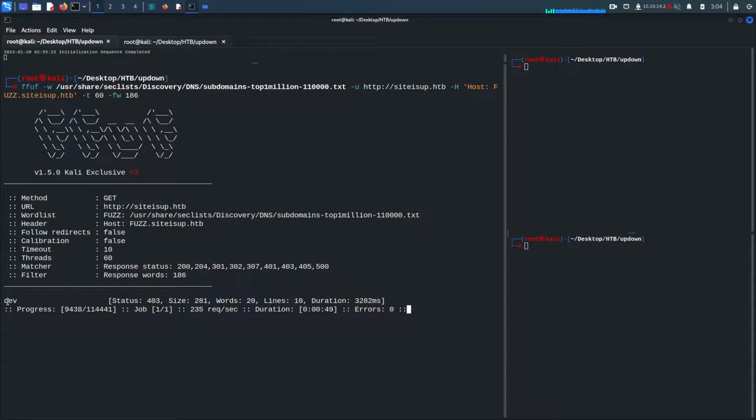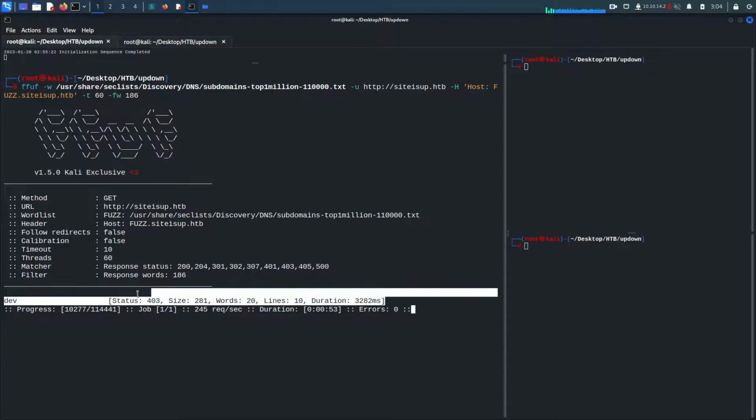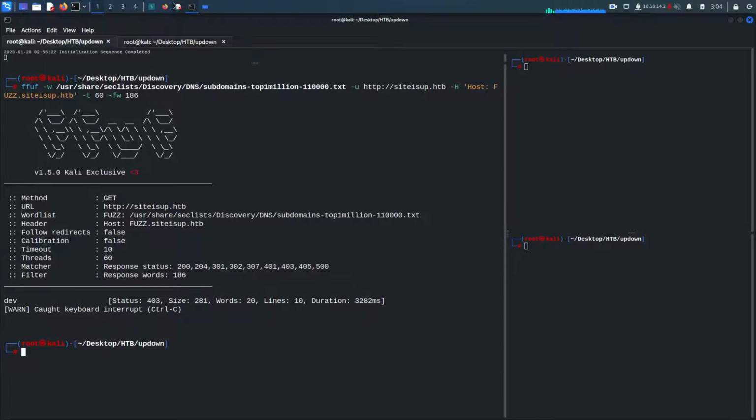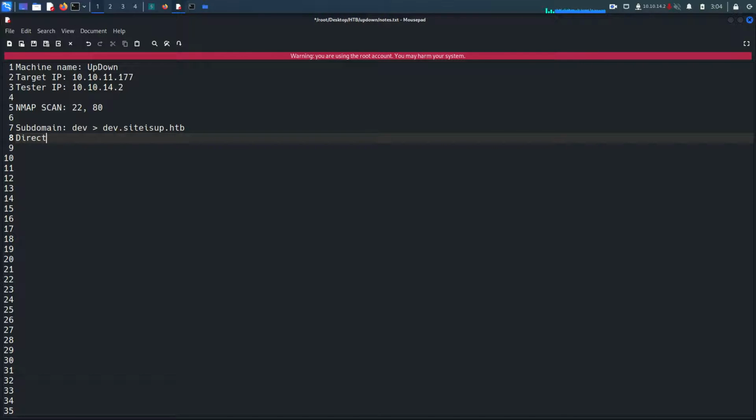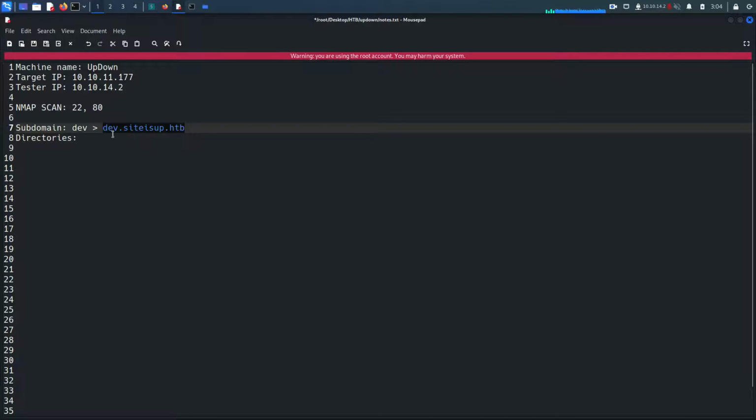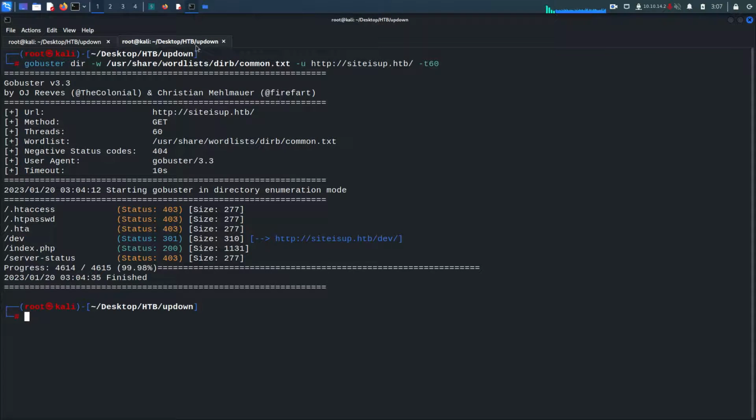So here, as you can see, we got one valid subdomain named dev, but the problem here is if you see the status code, the status code is 403. I'm going to Control C and let's write here, subdomain is dev, so it is going to be dev.siteisup.htb. Fine. And here directories, and we will see what directories we are going to have. So let's create a record for this also, and we will try to access this. Okay, so I already created the record for dev.siteisup.htb. So let's go and see what directories we have here.